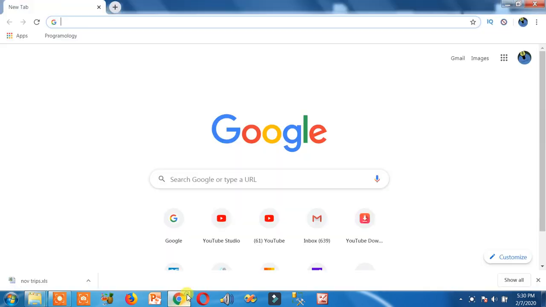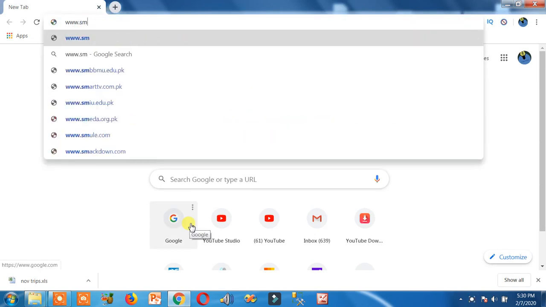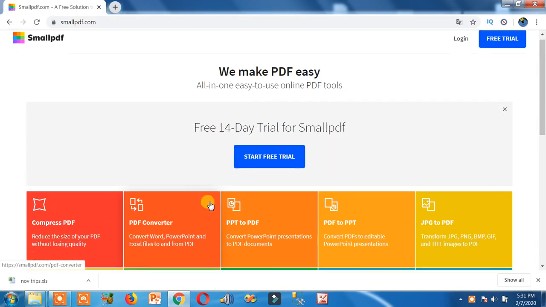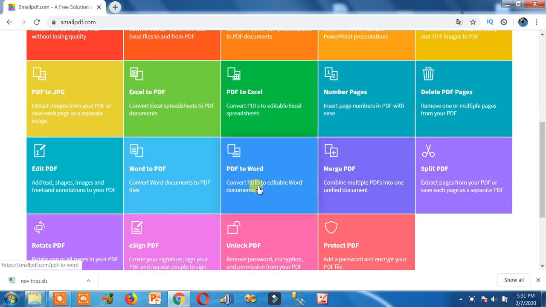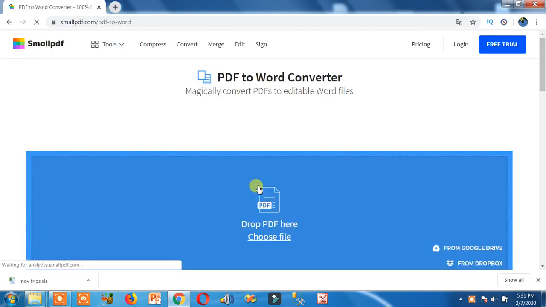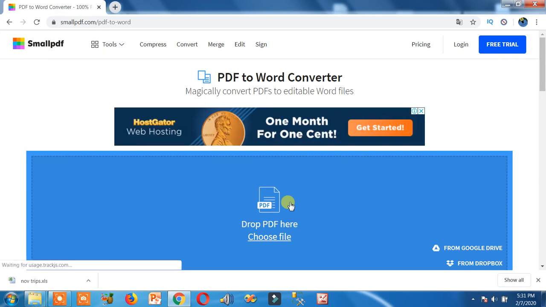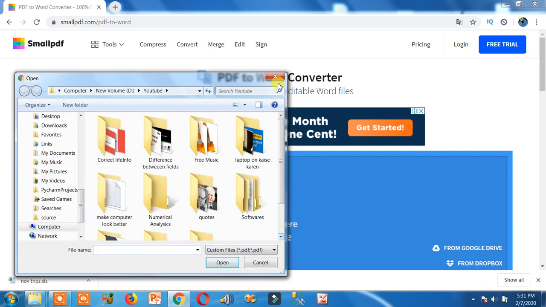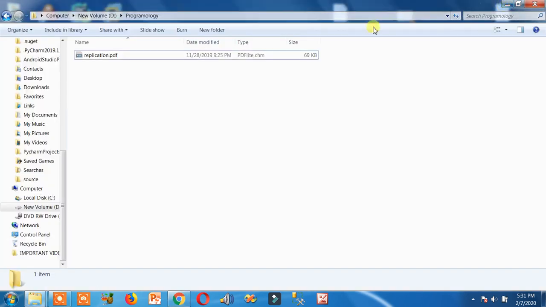You have to only open website smallpdf.com. That's it. Now here you can see different options. We have to only open PDF to Word. Click on it. Now here you have to open your desired document that you want to convert into Word. You can either click on it and choose your file, or you can directly drag and drop it here.